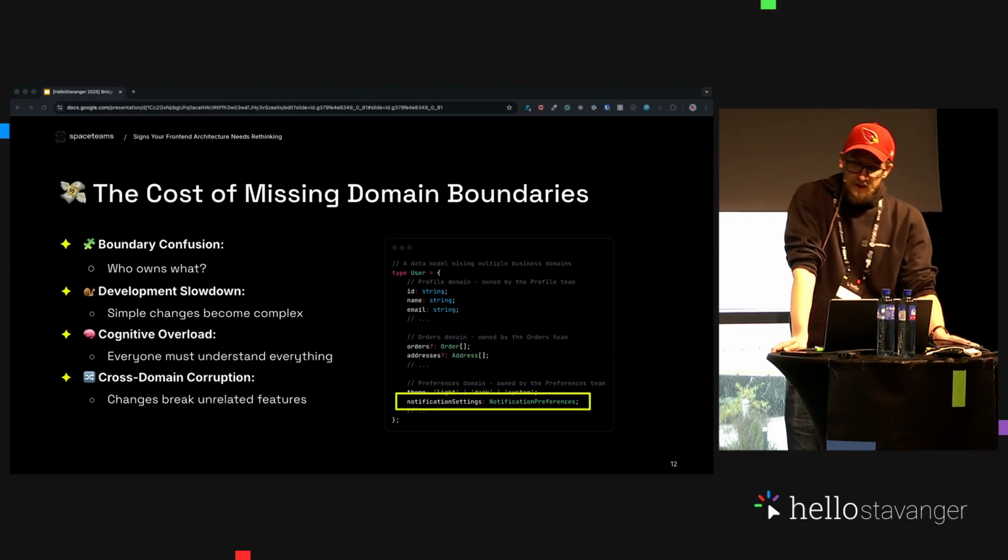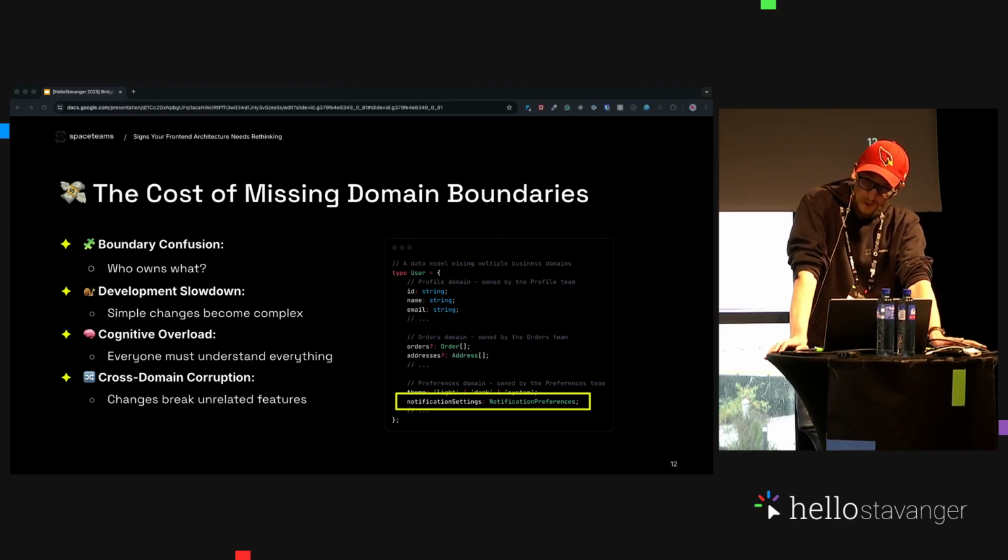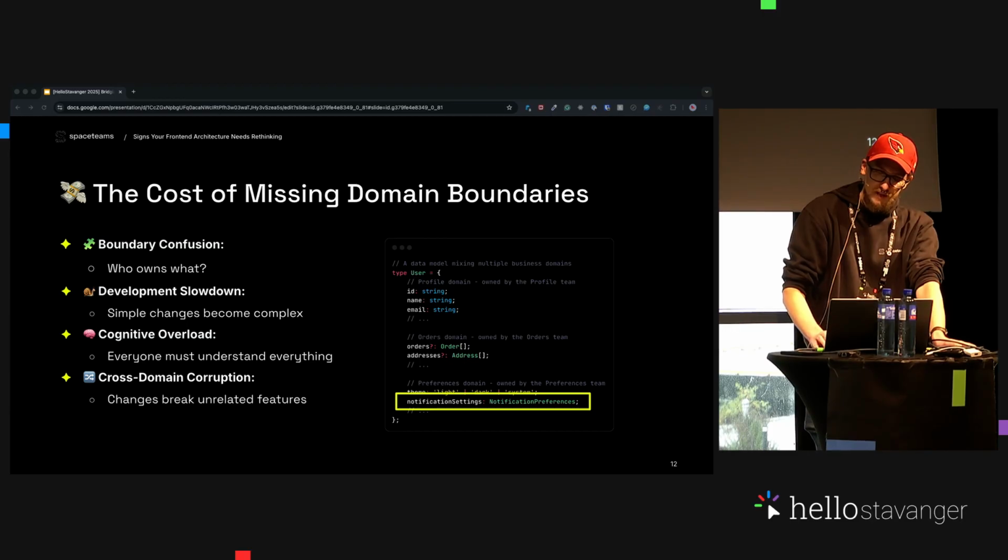We could also face development slowdown because, well, that simple notification toggle touches 3 different domains, right? So this means you can't just change preferences here because you risk breaking the profile or order functionality, right? What should have been a 2-hour task now becomes a 2-day investigation.